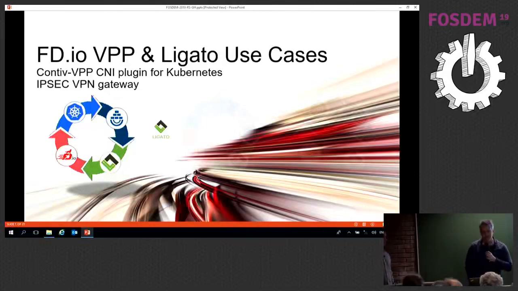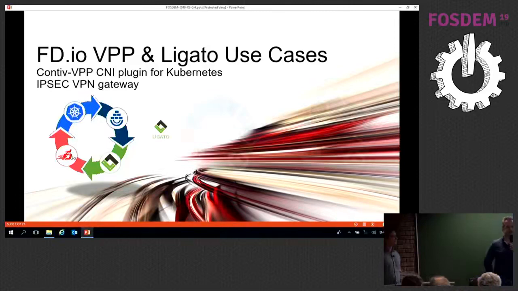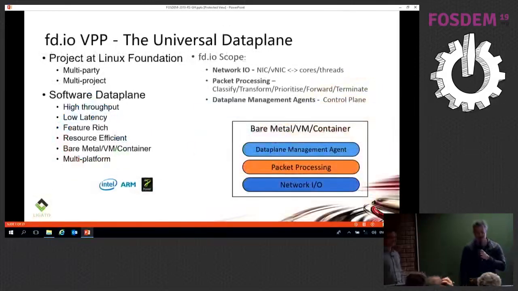Then Rasto's going to go into Contiv VPP, which is a CNI plugin that we built using VPP, where I guess we're about to disagree with Chiara on the thing about using the kernel to connect containers. Sorry guys, no, we keep it in user space. But hey, a bit of controversy is always good.